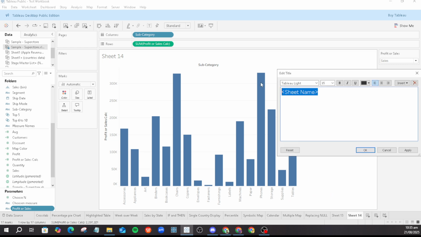By following these steps, you now know how to create dynamic titles in Tableau that adjust themselves based on filters and parameters. This feature can greatly improve how users interact with and interpret your data visualizations.